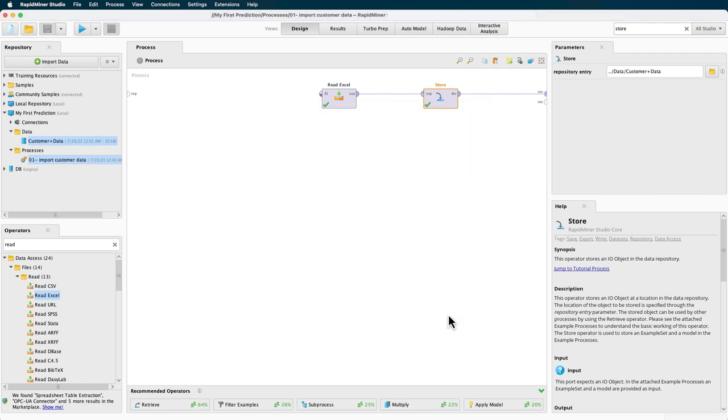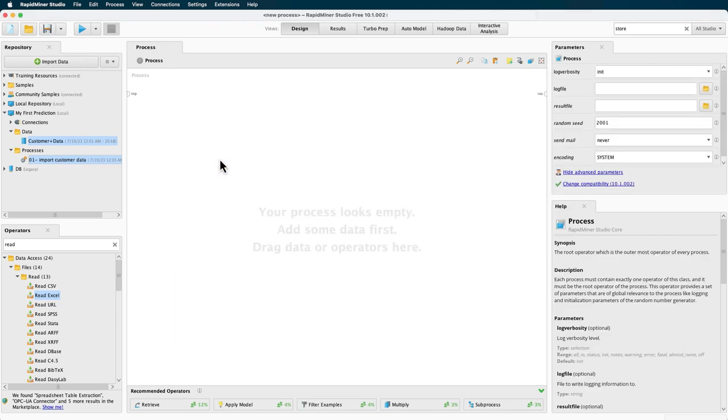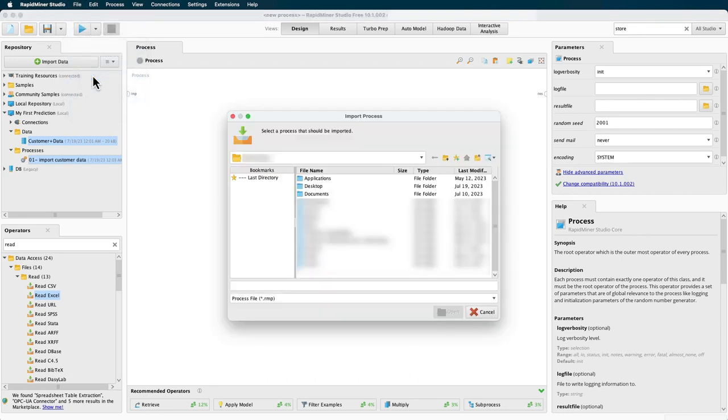Before we proceed to the import, let's clean our process panel by creating a blank process. You can do that by selecting the button which looks like a blank sheet in the menu bar, and then double-click. Now, to import a process, we obviously select Import Process from the File menu, navigate to the folder, select your process with the ending RMP, and click Open.